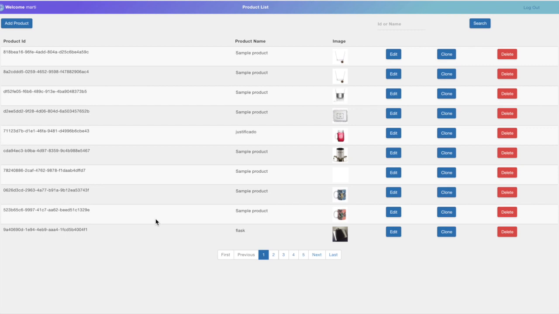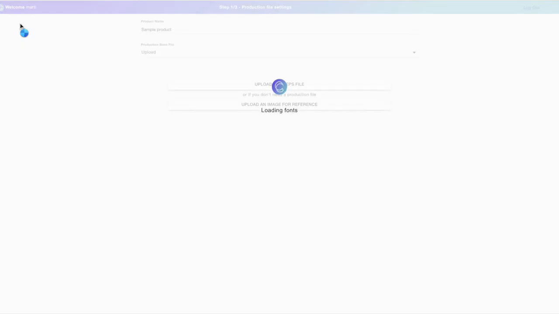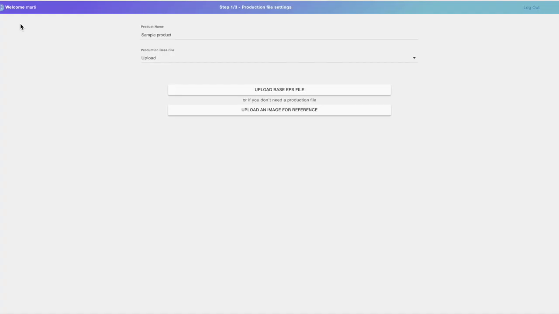Hi, in this tutorial we are going to learn how to create a preview for a product where customers can upload their own pictures or logos. For that we're going to create a new product, and since it is going to be only the preview, there is no need to upload a base file, and we will start by uploading an image for reference.